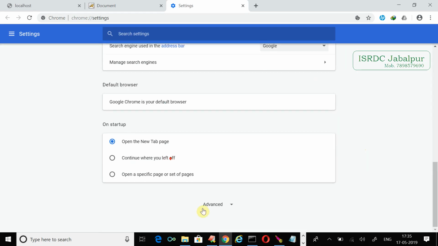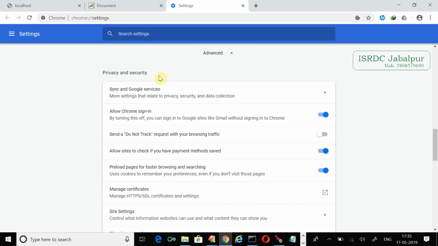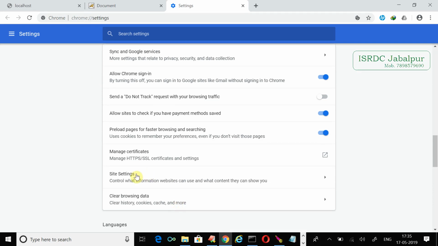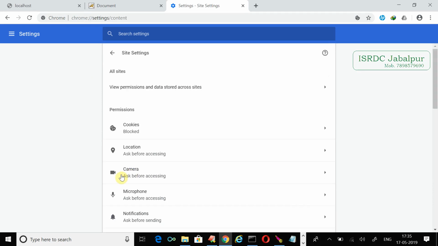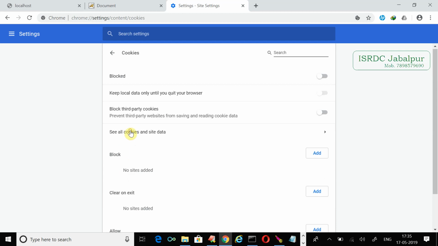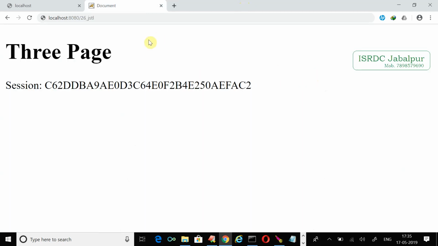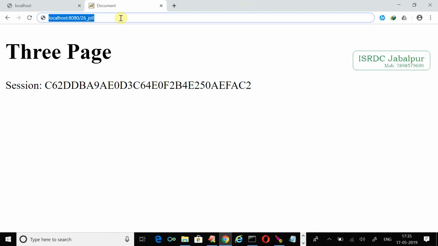Let's click over the settings and scroll down in the advanced section, privacy and security. Inside privacy and security, the last but one link is site settings. Just click over site settings and click over cookies, and you can see that the cookies are blocked, right? Just close the tab and run this 26 JSTL example.